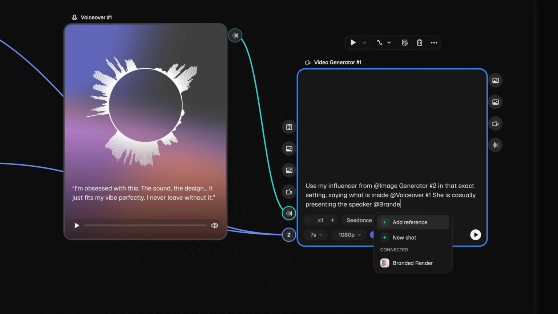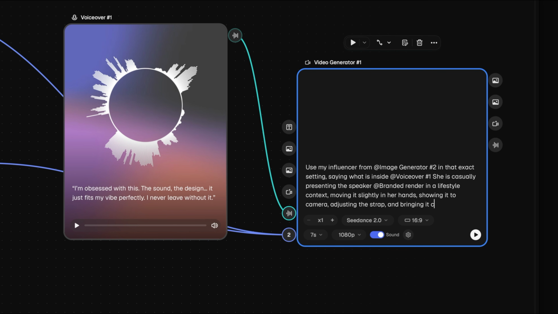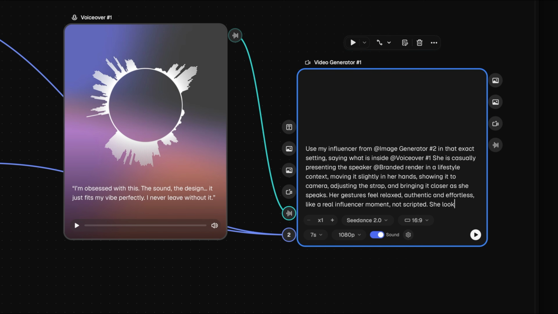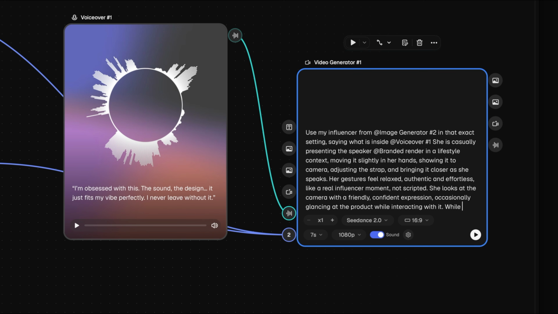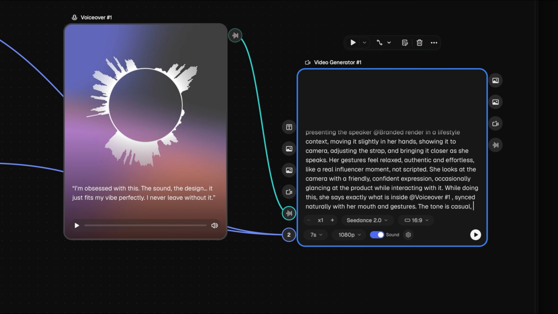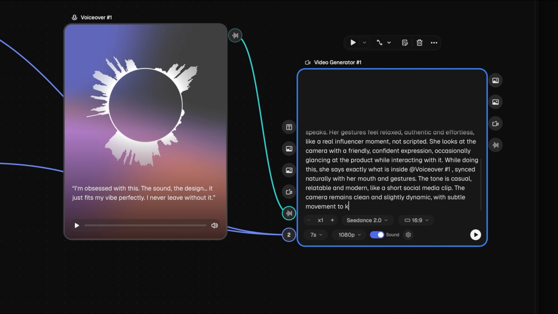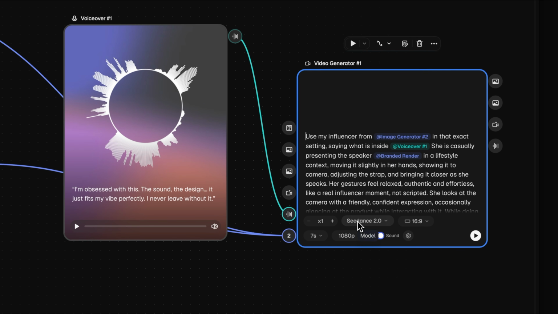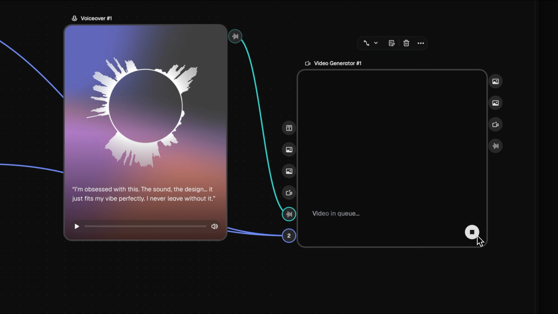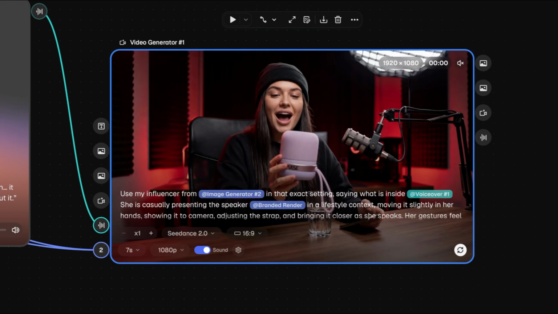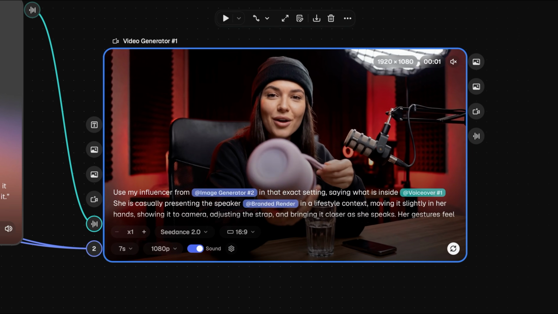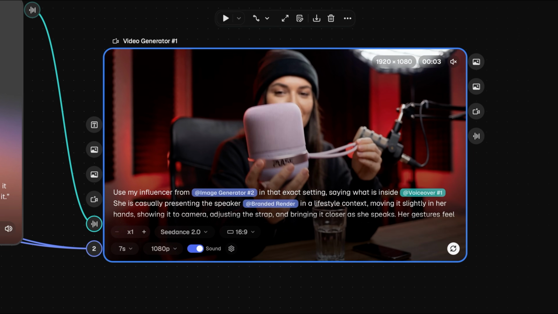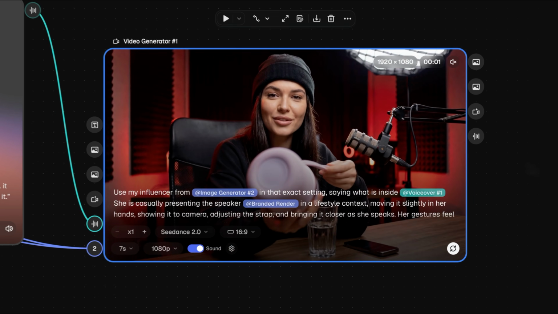She's in that exact studio, casually presenting the product, moving it naturally in her hands, adjusting the strap, showing it to the camera, and saying exactly what is inside the voiceover node, synced to her mouth and gestures. We choose the model, aspect ratio and quality, run the node, and now we have a social style clip in which the influencer speaks the exact text we wanted, with the exact voice we selected, while holding the product.